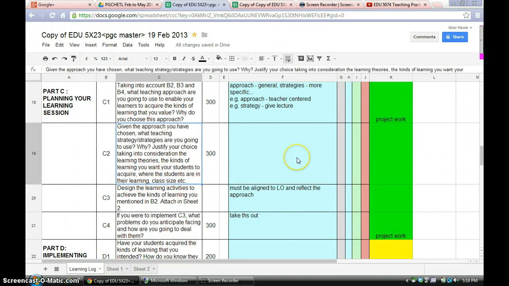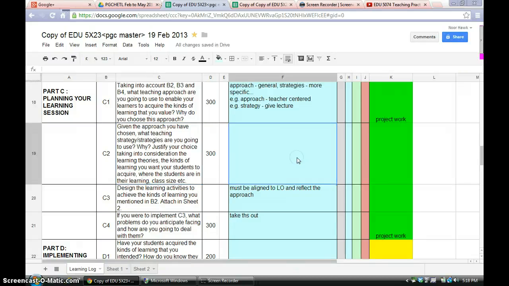C2, given the approach you have chosen, what teaching strategy are you going to use? Why? Because you need to justify your choice, taking into consideration the learning theories, the kinds of learning you want your students to acquire, where the students are in their learning, class size, etc. So for this part, you have chosen an approach. Let's say you chose a student-centered approach. So what are the strategies? For example, you want them to do group work. So why do you want them to do group work? You have to justify your choice here.